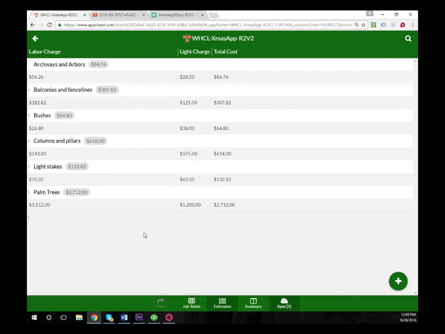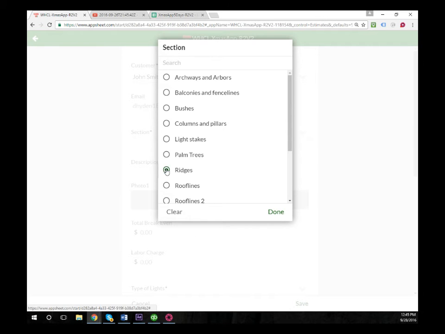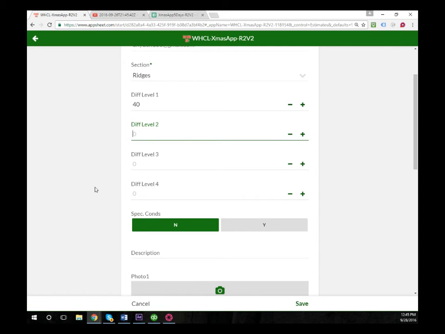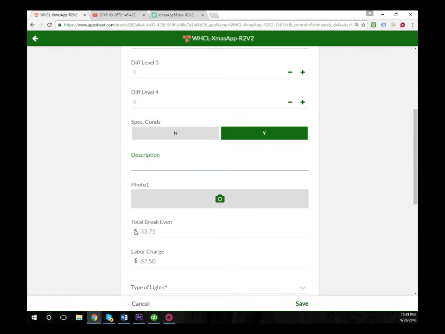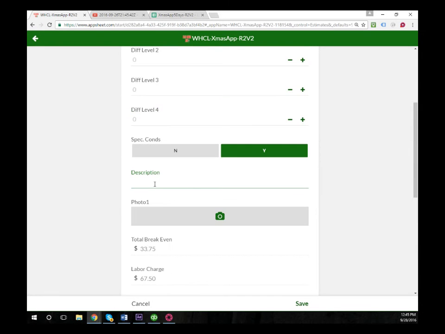All right, the next section we're going to add is ridges. Ridges are different than roof lines. If you're going to do the ridges on a house, then you need to make sure you do a ridge section. So let's say the ridges are going to be 40 feet. Again, your difficulty level. How hard is it to get to these ridges? Most likely we'll need a lift, but do you need two people up there, one holding the harness and the other guy doing the install? So you've got to decide what difficulty level this is going to be. Special conditions for ridges, we'll add 50% to your time, 60, and then we have 90 minutes total it's going to take us. Description for the ridges, you need to type that in there.